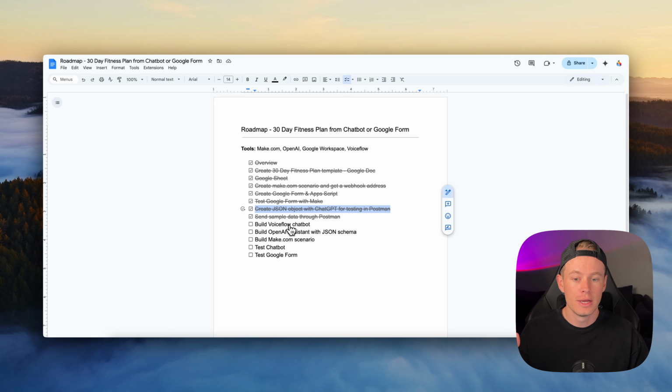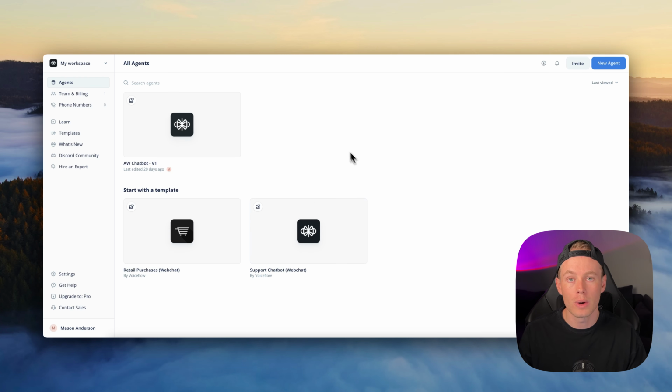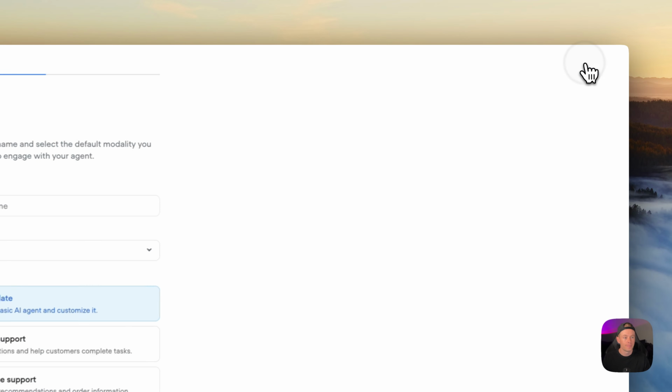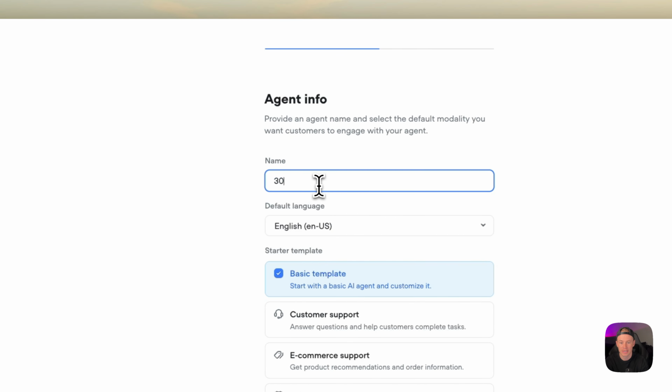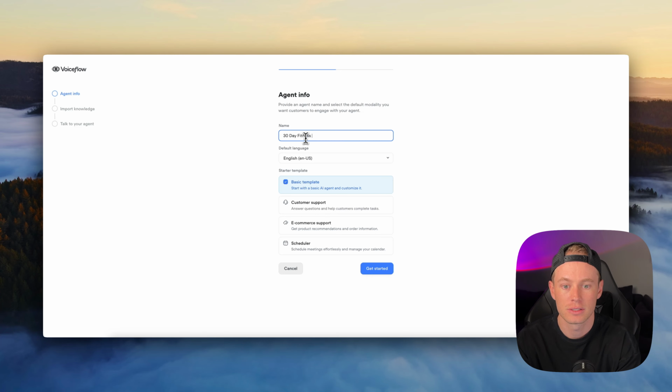This, and the make.com scenario build out, is probably going to be the majority of this video from here on out. So this is VoiceFlow. I'm going to go ahead and create a new agent right here in the top right hand corner. And I'm going to give it a name. So I'm just going to say 30-day fitness plan lead magnet, and basic template, and select get started.